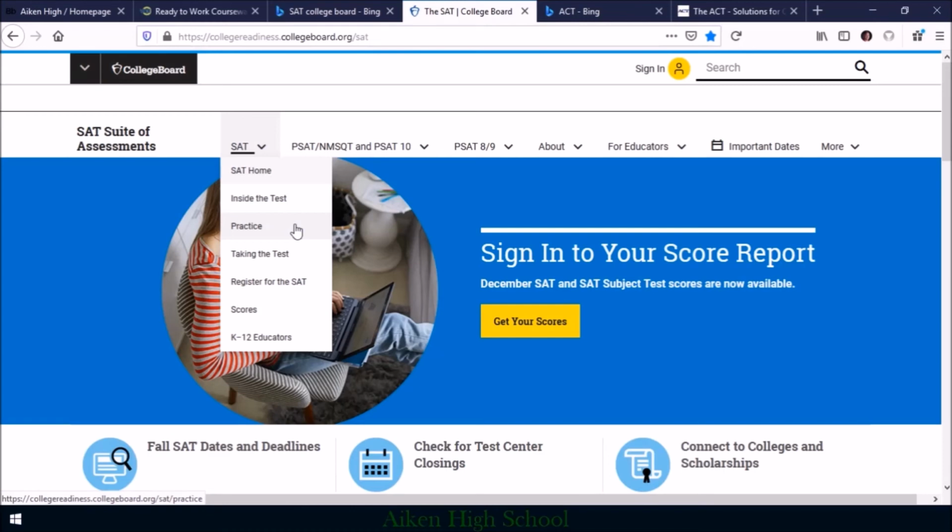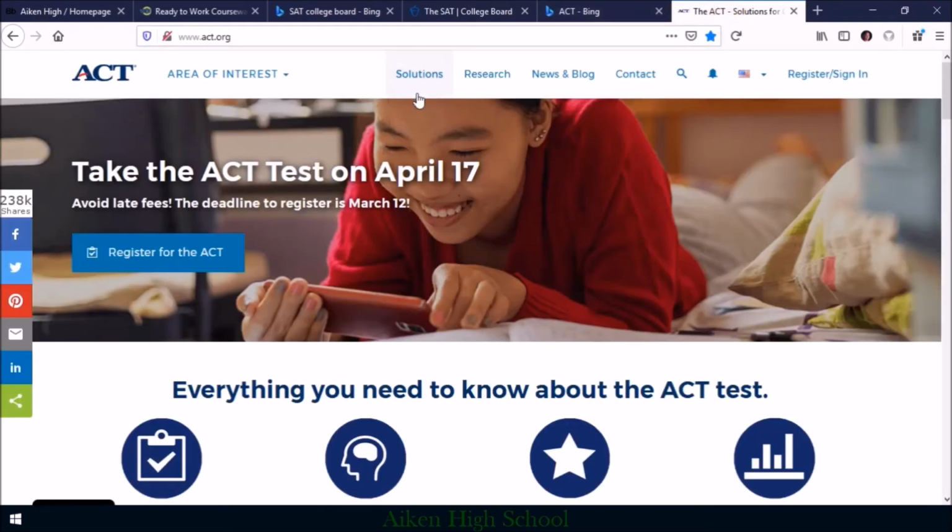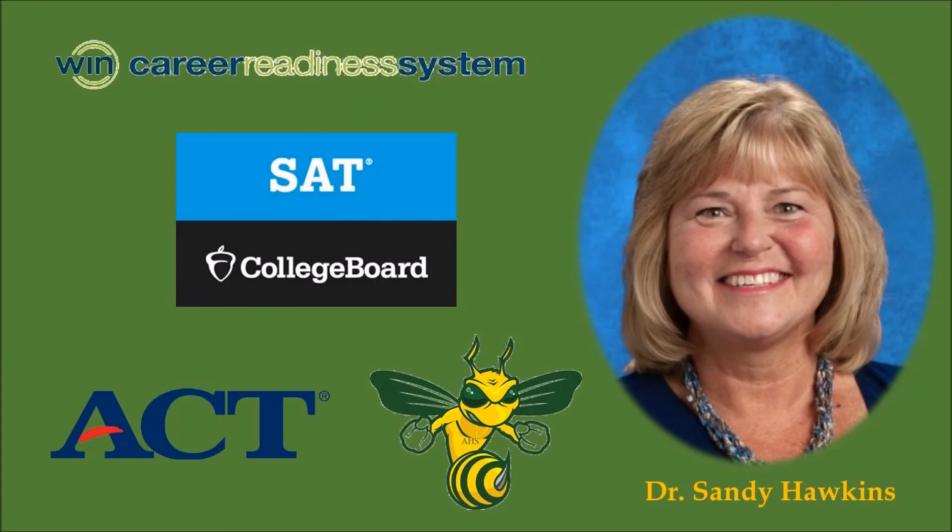The same is true for the ACT. Again, you just search for the ACT and you get to the ACT website, and again, it will also have all sorts of products and things that you can use as you navigate through that website as well. So one of the other things that you will find is that your English teachers are going to be doing some bell ringers that help you practice for the ACT and the SAT. So please take advantage of that opportunity that your English teachers are providing for you in helping you get ready.